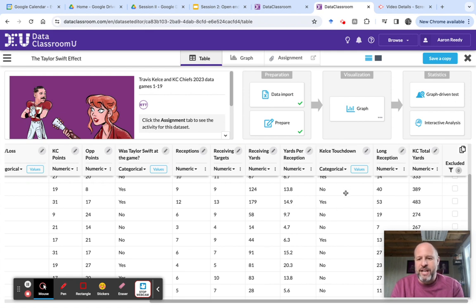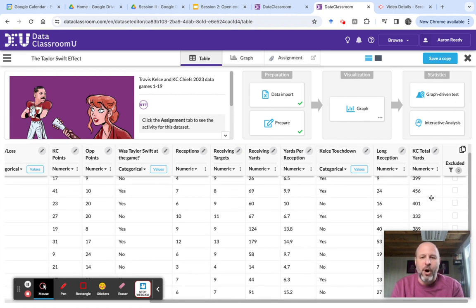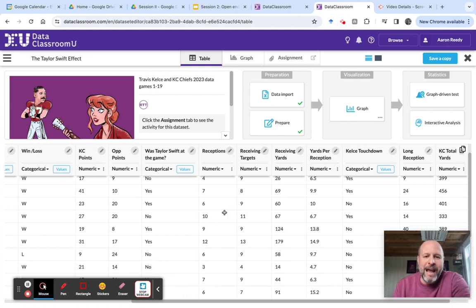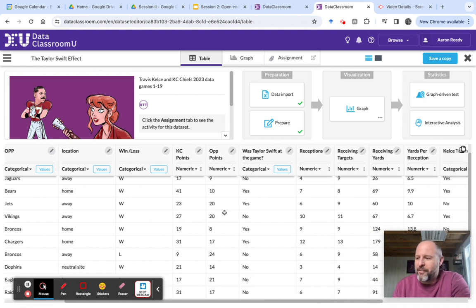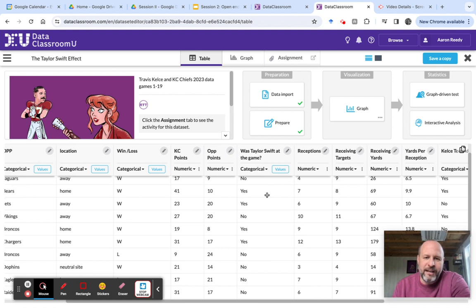Did he score a touchdown? Yes or no? Kelce touchdown. What was his longest catch or longest reception? And then how many yards of offense in total did the Kansas City Chiefs have? KC total yards. That's their total yards of offense. So what we have in this data set is largely measures of performance and then a key variable of was Taylor Swift at the game.